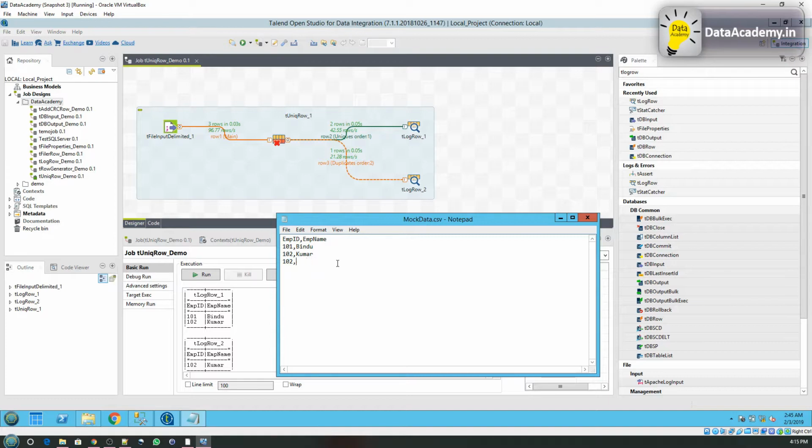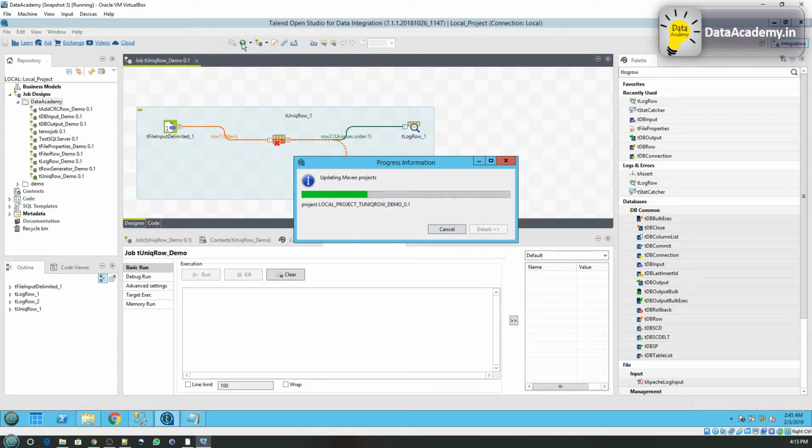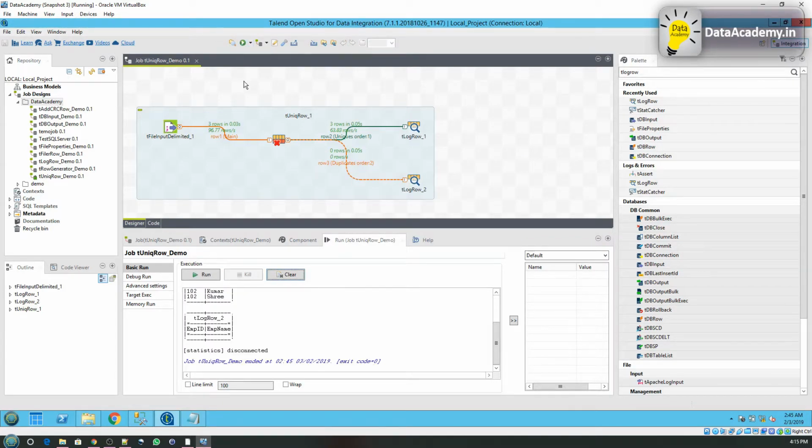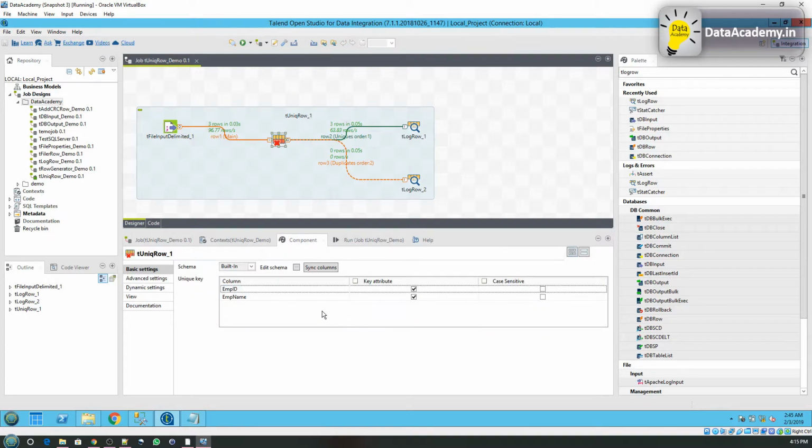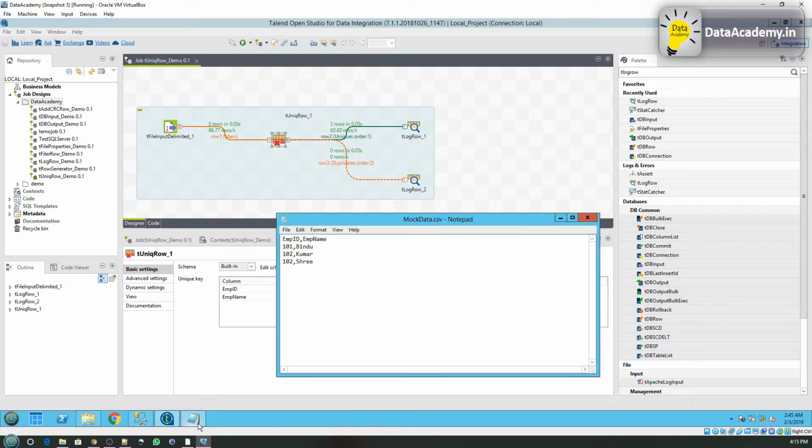Let's change the employee name for the last employee. We'll save the file. So now you can see all the three values appear under tLogRow, which means there are no duplicates. That is because in the tUniqRow, we are saying it's a combination of employee ID and employee name that define the uniqueness. Since in these three records, a combination of employee ID and employee name is always unique, right? Let's see that again.